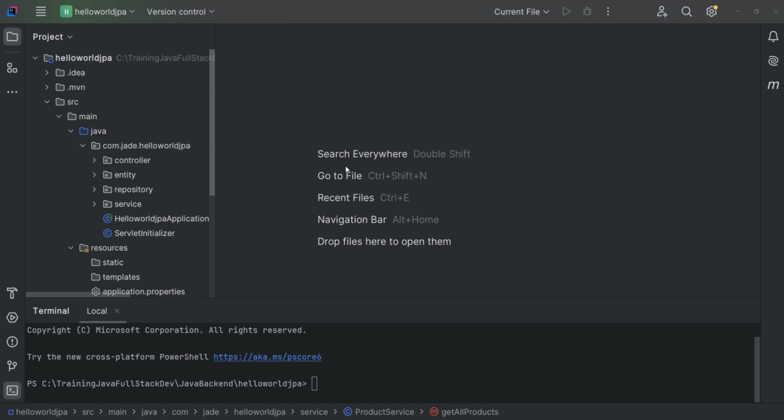Hello, welcome back to my tutorial for the full stack developer series. In this video we will learn about the ModelMapper. So what is the ModelMapper? We will talk about that later, but first we need to prepare the code for this lesson.